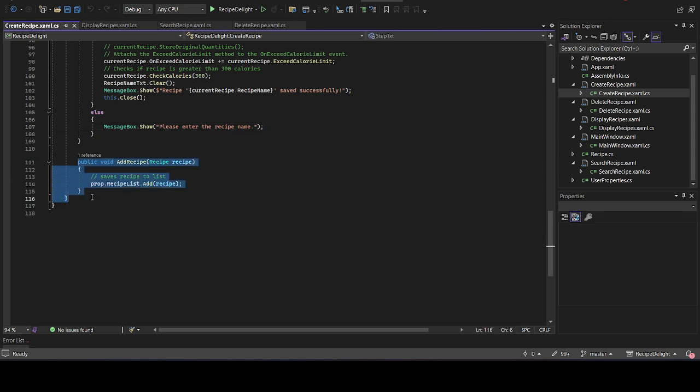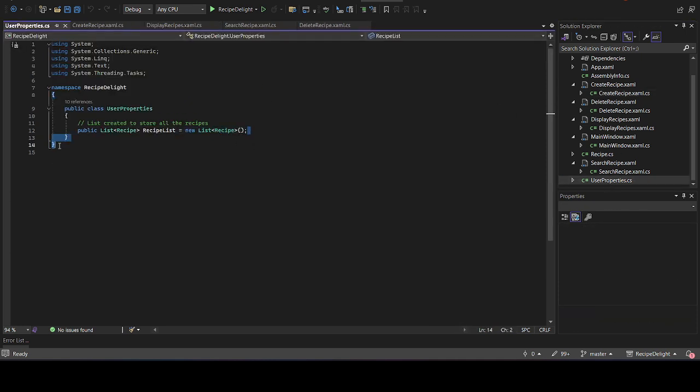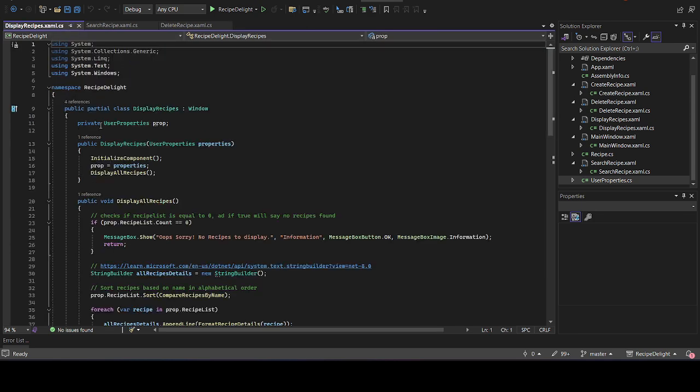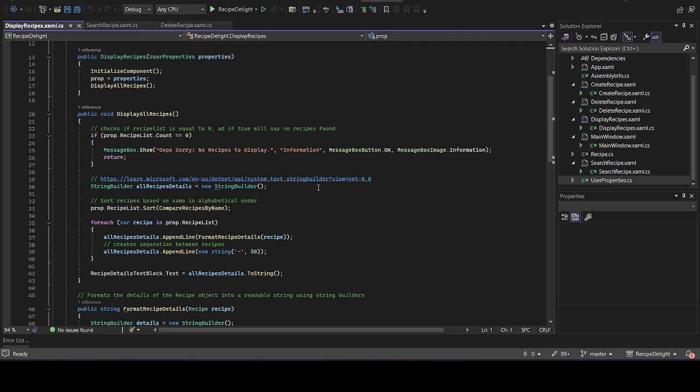And then for the add recipe, it was just to get from the user properties and instantiate it so that we could create a recipe list for all the recipes that were saved. Then next is display recipe. For the display recipe, it checks that the count doesn't equal zero, so it makes sure that there are recipes to display. And if there aren't, it'll give a pop-up message saying that there were no recipes to display.